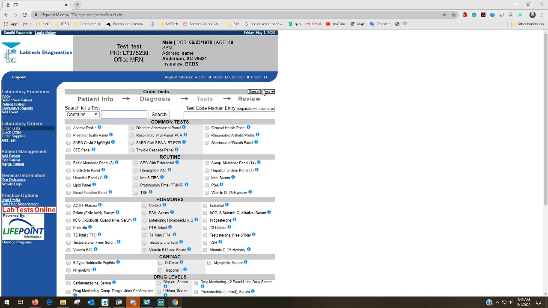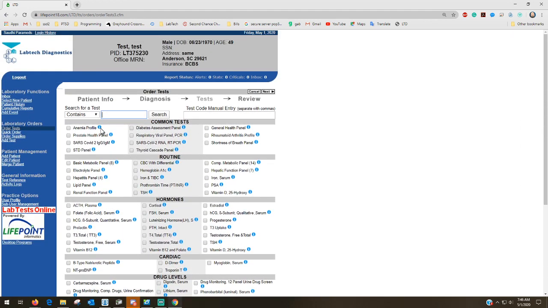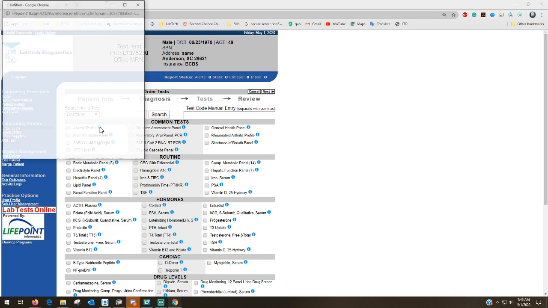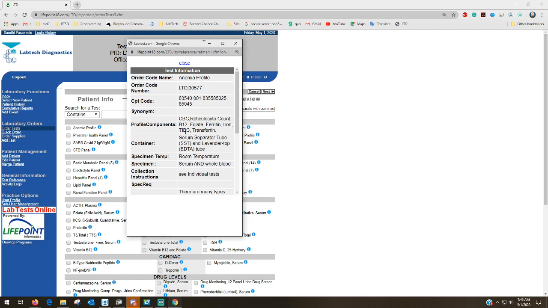From here, this goes to the actual order tests page. You can notice on all the testing that they've got listed here, and these are the most common. Each one has a blue eye next to it. That eye, if you click on it, will give you a small screen that shows you about the test. The tests are shown here. If it's a profile or a panel, it will show you all the different tests that it does. It'll tell you which containers that they need. So it gives you a good example of everything that you're going to need for that test.